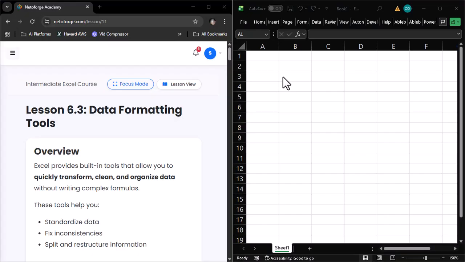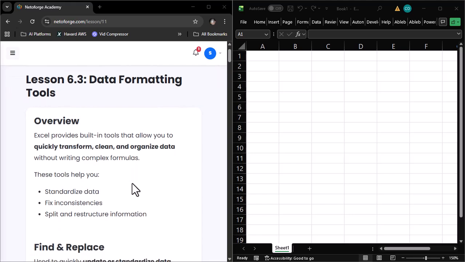All right, so we'll be looking at how to use data formatting tools in Excel to clean data. Excel provides built-in tools that allow you to quickly transform, clean, and organize data without writing complex formulas. These tools help you to standardize data, fix inconsistencies, and also split and restructure information.